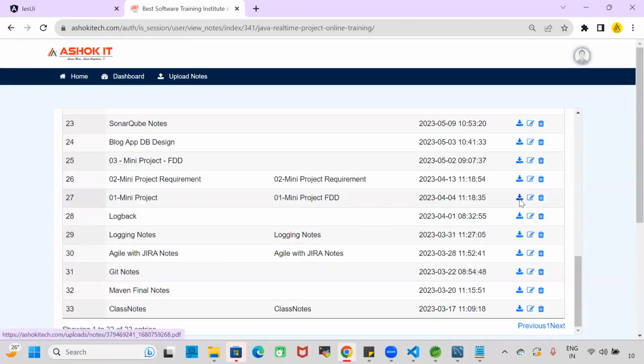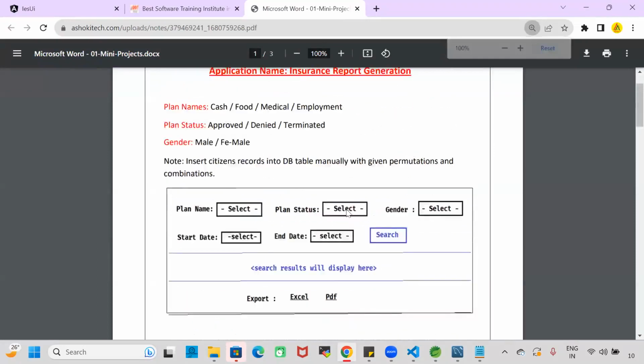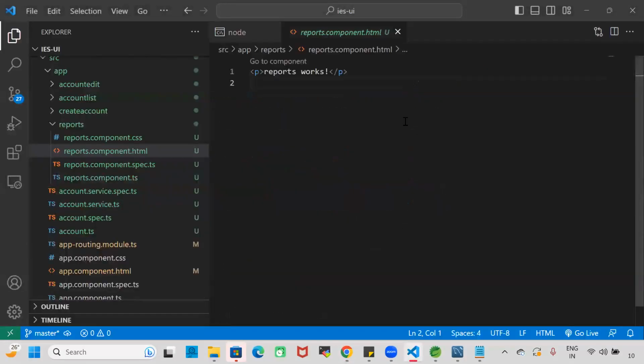First mini project FDD. Yes, this is FDD. I need to develop like this. Plan name, plan status, gender. One UI page is required. In that, plan name, plan status, gender will be available. Based on that, we need to search and the report should come there. So for this, we need to write the code.